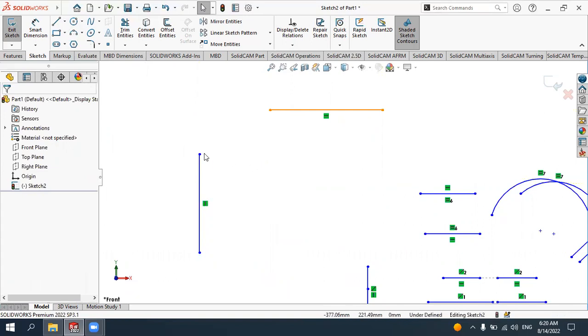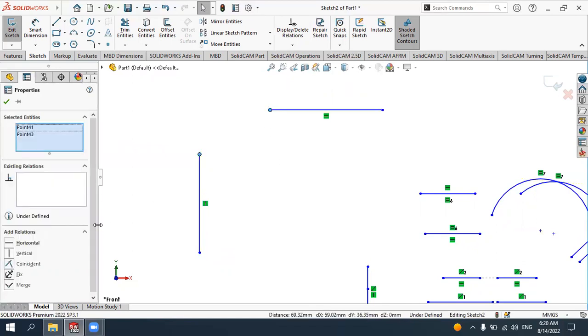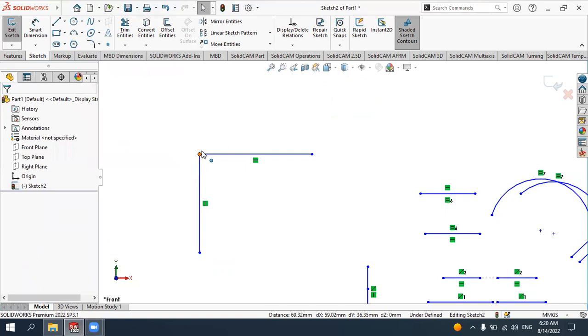So in order to do this, select this point, and as usual press the Ctrl key and select this point. And here we have created the relation. Here we have to select coincident. So these two lines become coincident, you see, in the same point.